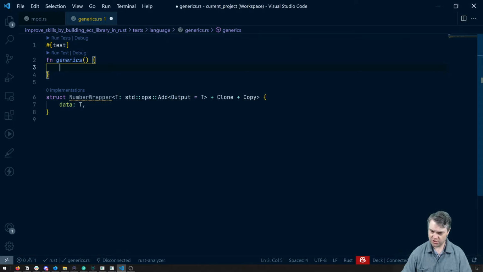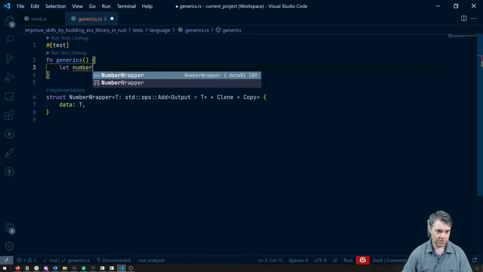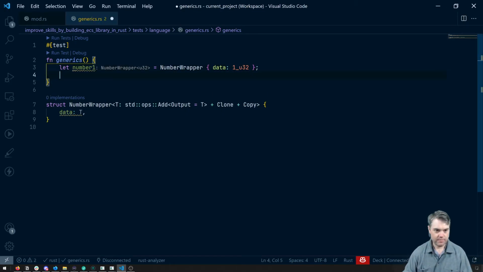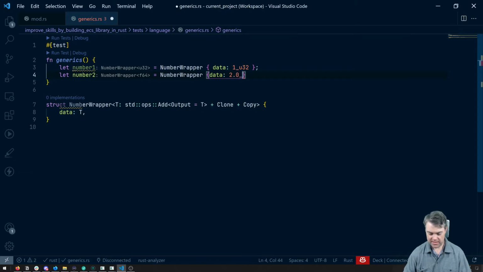Okay, that's great, and that implements this T here. So if I want to store this way, let's do data is this T. So we're going to do maybe like an I32. So number one equals our number wrapper with data is like one U32. Okay, great, that works. That number two, wrapper data two F32.